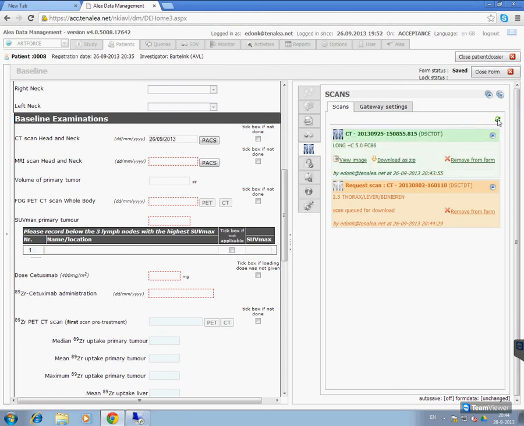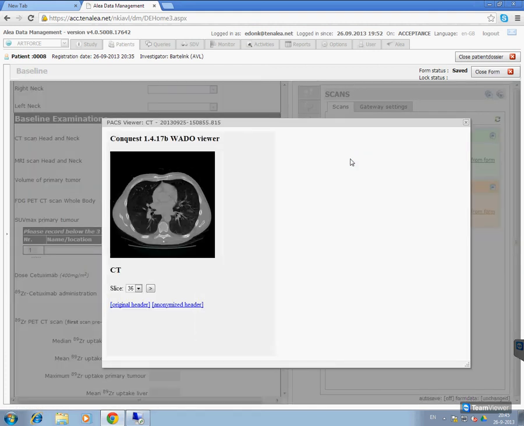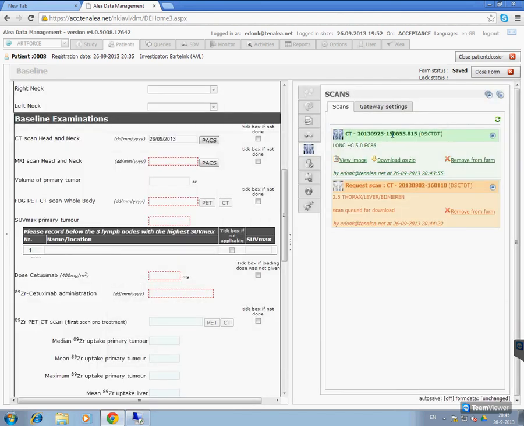Using the Refresh button, we see that the first scan has been received by the central server, and we can now view the image. Now this looks the same as viewing the image in the previous dialog, but the difference is that when we view the image from here, the image is obtained from the central eCRF server, while the previous view was from the local PACS server. Now both scans have arrived on the central server, and both scans can be viewed and downloaded if required.